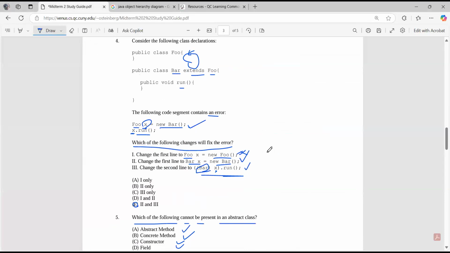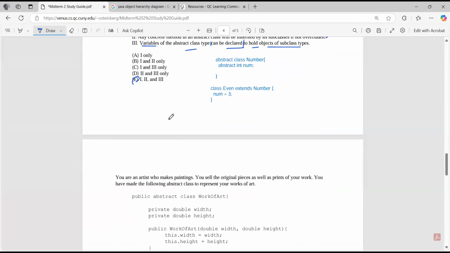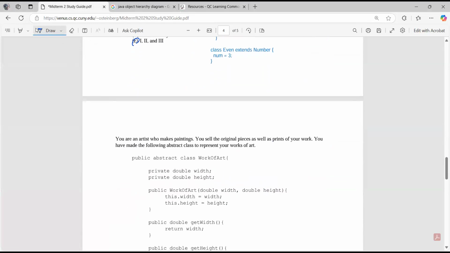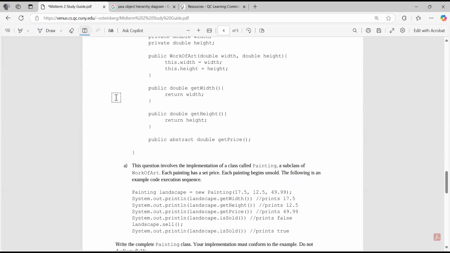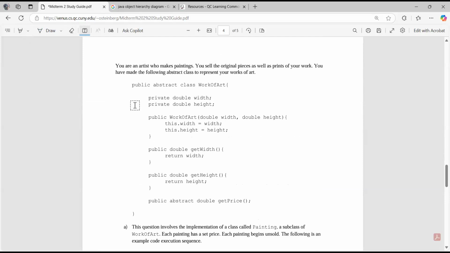Okay. Can you briefly compare abstract and interface? Okay. Yep. Let's see. Let me think about some examples that I can use. Give me one second. Let me find an example.